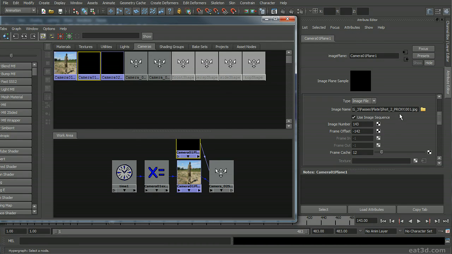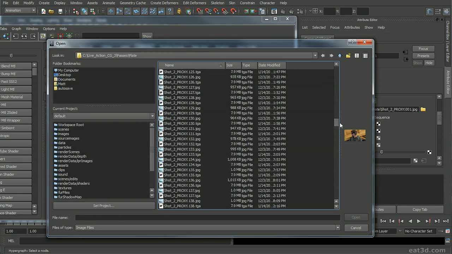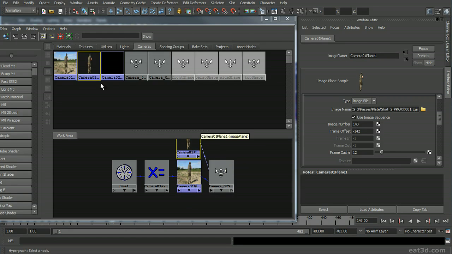Remember, we have two proxies. We have proxies JPEGs and proxy targas. So I'm going to switch that over to shot underscore prox2 underscore proxy. And we're going to choose the first frame, which is a targa, and open. So what you see here is the alpha version of the guy.